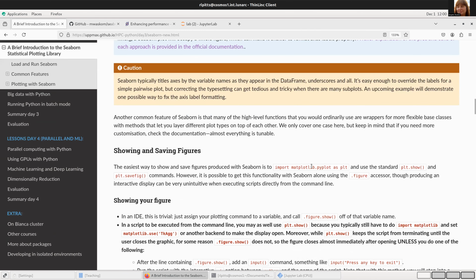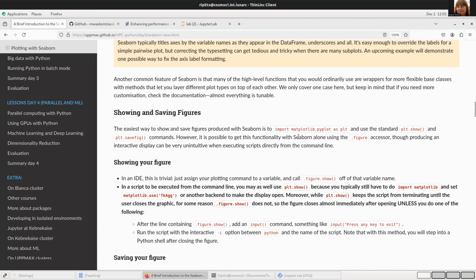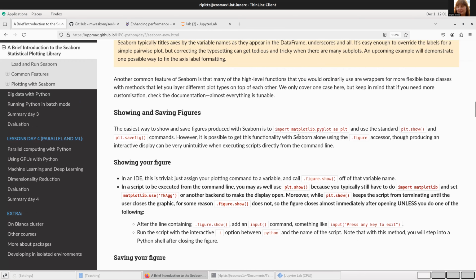The reason why formatting the axes can be trickier is that Seaborn typically titles the axes by the names as they appear in the data frame, the column names: underscores, lack of capitalization, all of that stuff, missing units. It's easy enough to override the labels for a simple pairwise plot, but it can be a bit tricky when you're trying to typeset something like a pair plot or a corner plot where you've got multiple rows and multiple columns of subfigures. But I do include a demo just so you know one way that you can fix it.